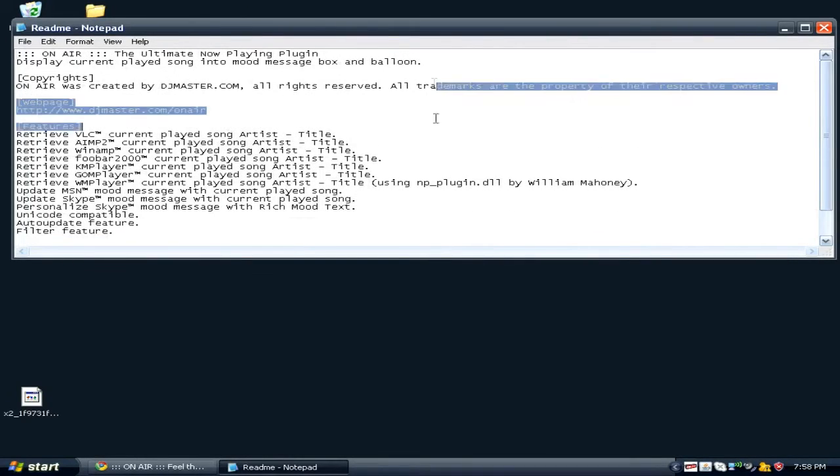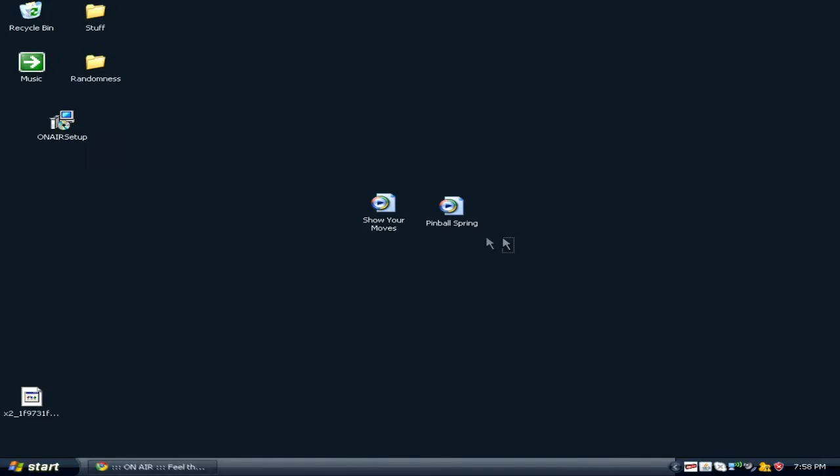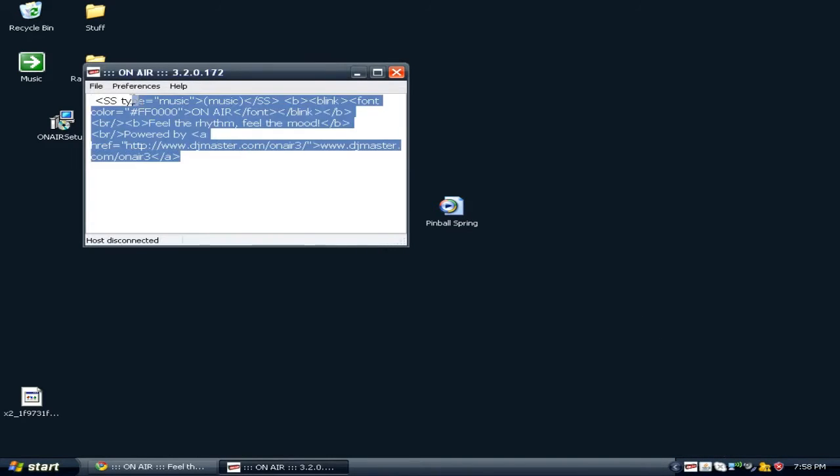And here it tells you everything. You can feel free to read that on your own time. And here it is. You get a little icon in your taskbar, restore, and here you can edit what it will say.